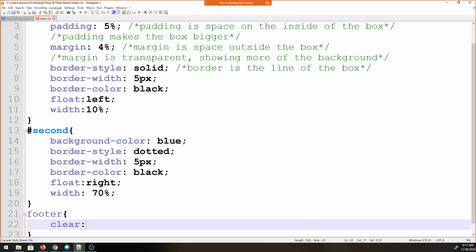Oh, it should be clear both. So you're not just clearing the left, you're not just clearing the right. You're clearing both. You don't want it to float anymore. You want it to be on its own. Otherwise, it tends to just follow whatever the last one is, which is sloppy coding. So we're not going to do that. If you're going to float something, you're going to float and then clear afterwards. So go ahead and save that, and refresh your web browser again. And now the footer is back down by itself.